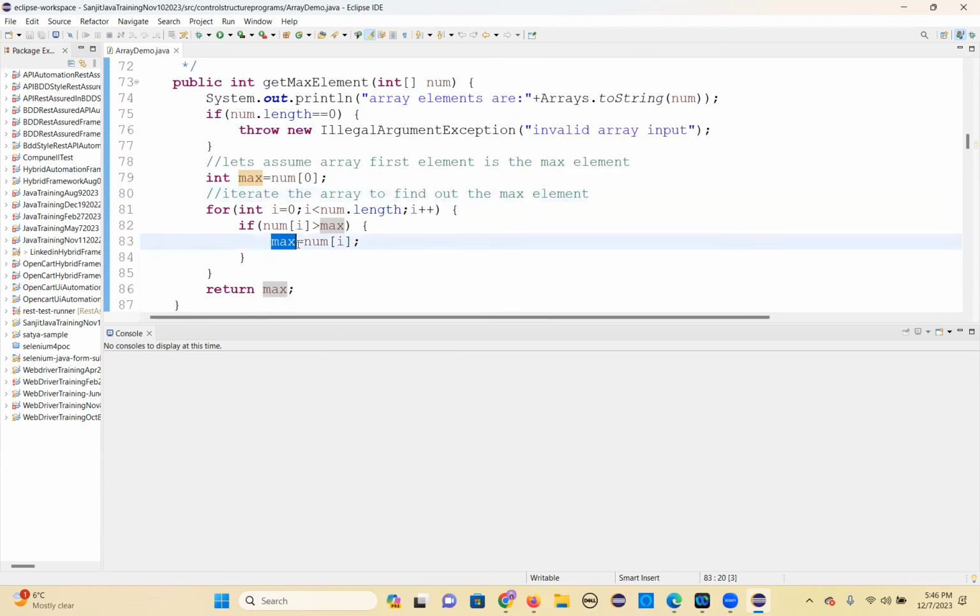So that's the max element. If any array element is greater than this max value, what will happen? You assign that number to the max variable. Then return that max. Finally, return the max variable. So that's one thing.